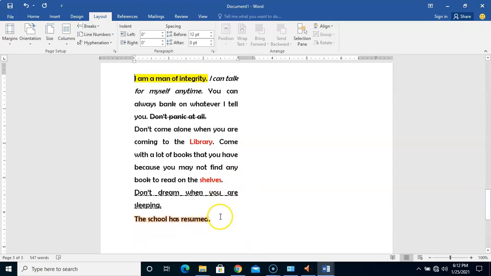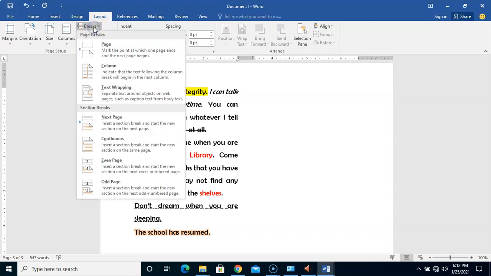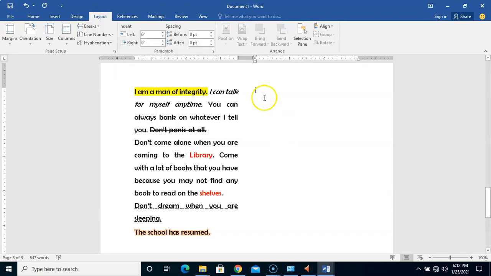Can you see that? Now what if I'm still working on this column, but I want to stop working on this column? I want to jump to the other column and continue working there. How do I move? Now I'll come to the end of the text on that column, then I'll go to breaks, then I'll come to column. Can you see that now? That has jumped to the next column. You can see that. So that's the way it works. I hope you understand that.